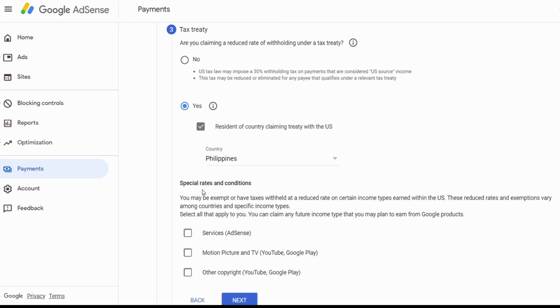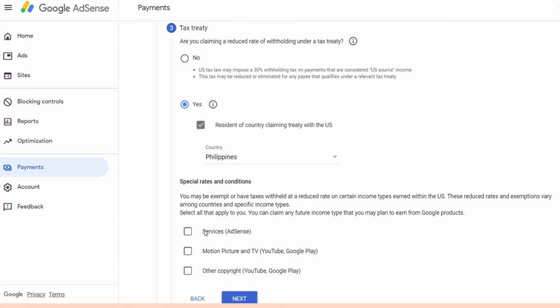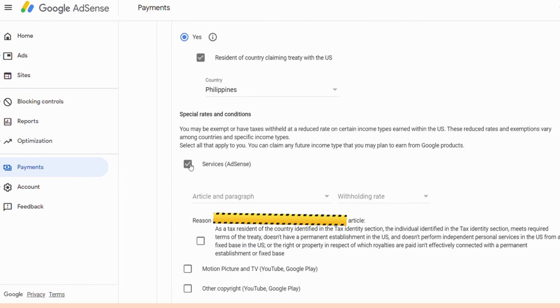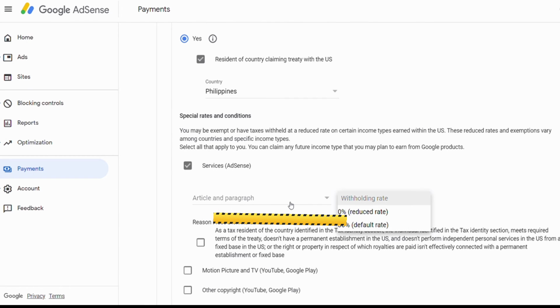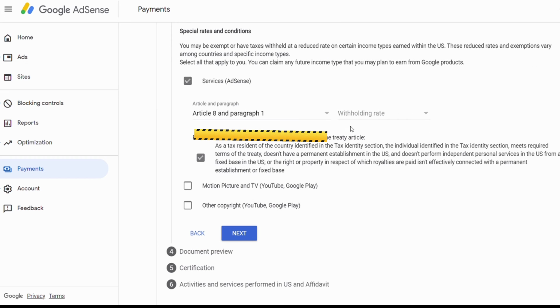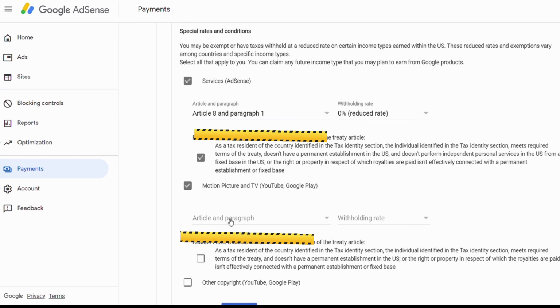So, ito na yon. Yung iba, 50%, 30% ang binabawas. So, ito, medyo magre-request tayo na medyo baba nila ang ating tax. Okay, so article and paragraph, piliin lang natin siya. Article 8 in paragraph 1. So, i-tick natin. Then, we have to choose the withholding rate, 0%.